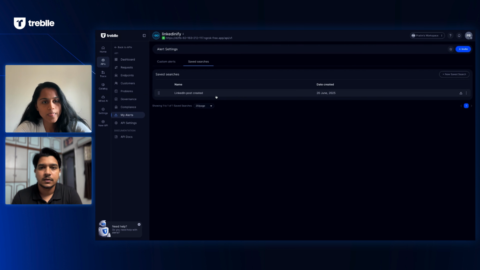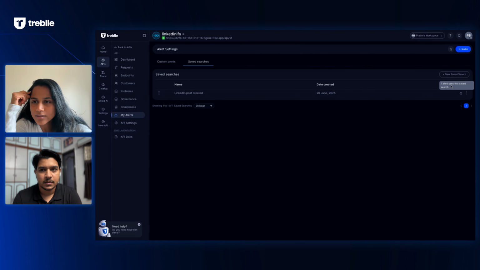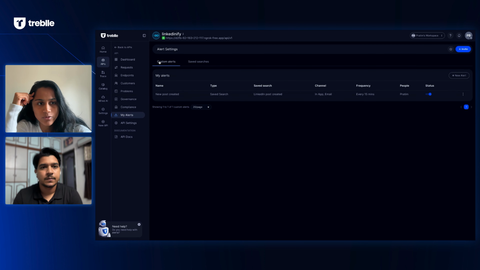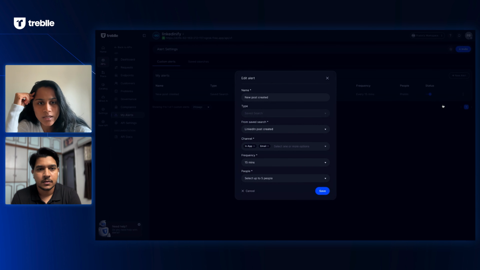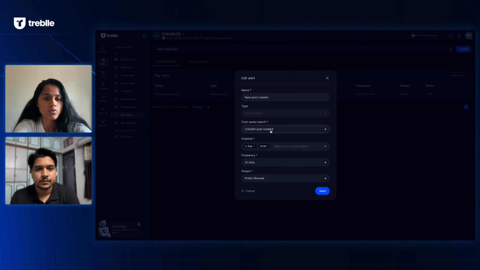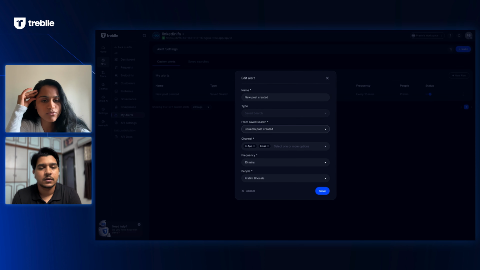In saved searches, I have created this one, which is a LinkedIn post create. Let's see what it is saying. It says one alert uses this saved search. So I had already created this saved search, and then I've created a custom alert on top of this search, which gives me an alert every time someone has created a LinkedIn post for which we created the description some time ago. Is the flow clear to you now? Okay, so that's how we create the alert.